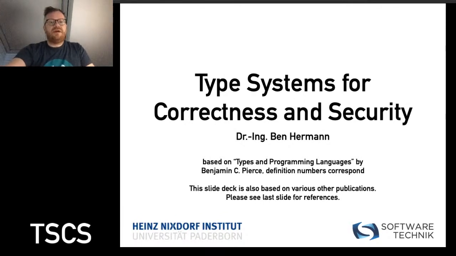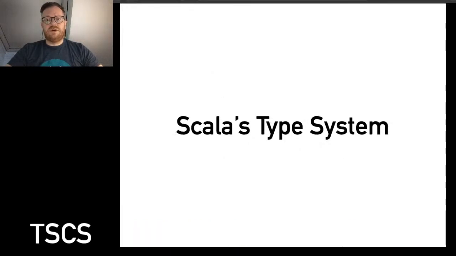And so welcome back to the lecture for type systems for correctness and security. As I said, this will be the last lecture of the season. Today's lecture is supposed to be a little bit more light, as we won't do any proofs, but we will look into a practical type system today, and we're talking about Scala today.